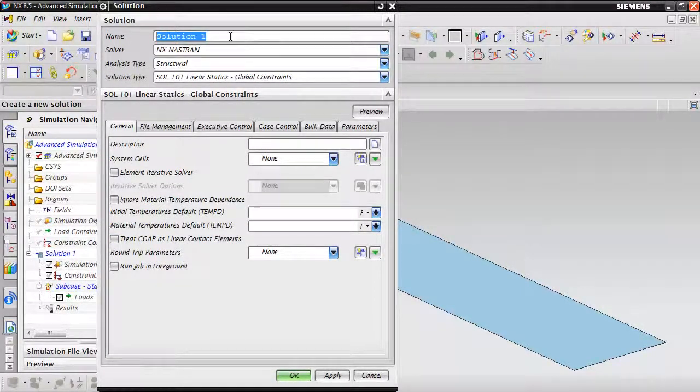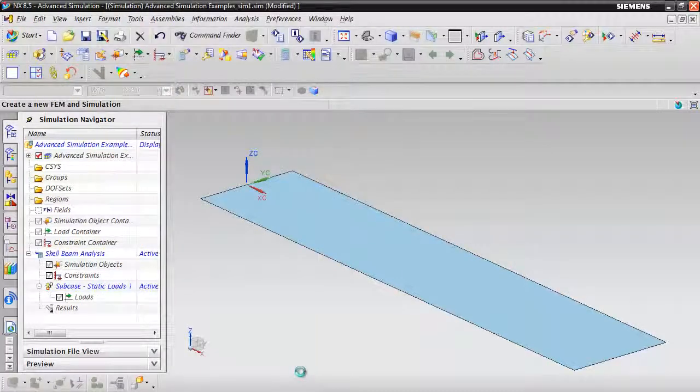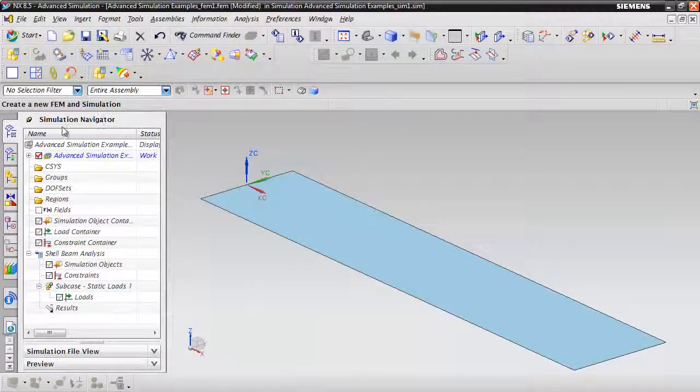And this will bring up the solution dialog box. And what we want to do here is give this a name. We're going to call this shell beam analysis and click OK. And you can see now in the simulation navigator that it's created the simulation file, the FEM file, and also this shell beam analysis solution.